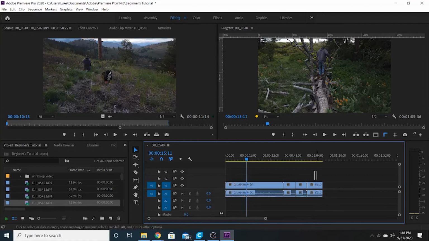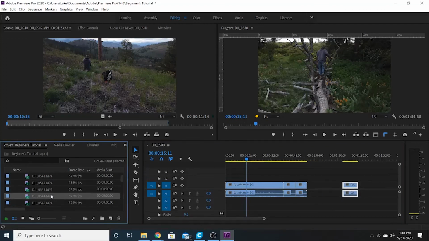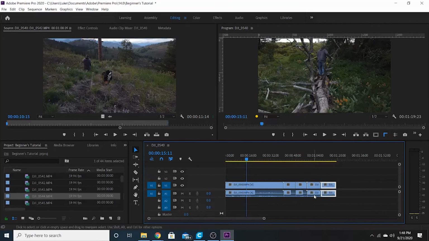Or let's say I want to add a clip in the middle between these two. I can drag this one over. I'm going to go down here. Drag that in and then again select and bring it over. And there we go. Now we have a different clip in the middle.